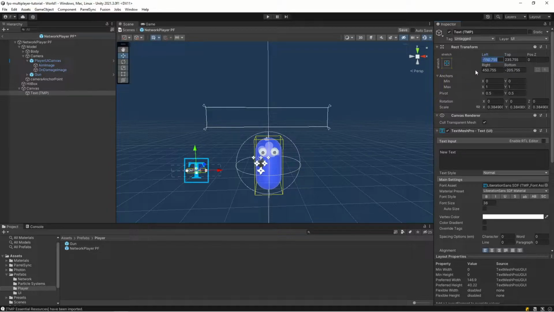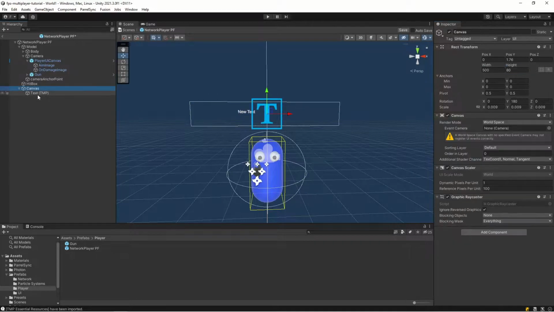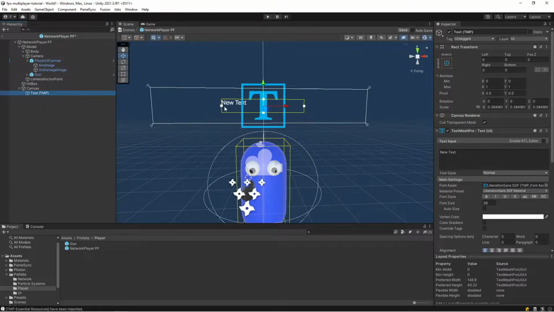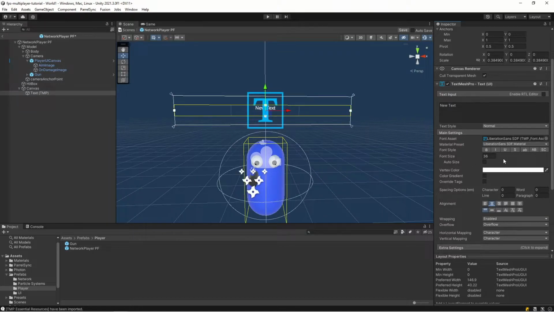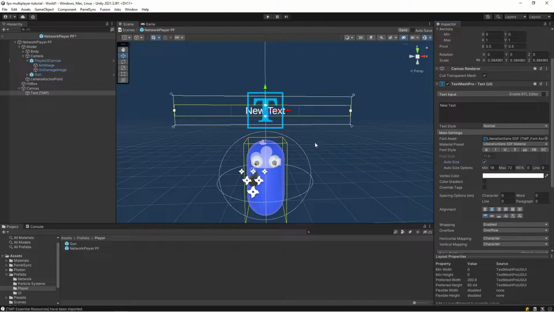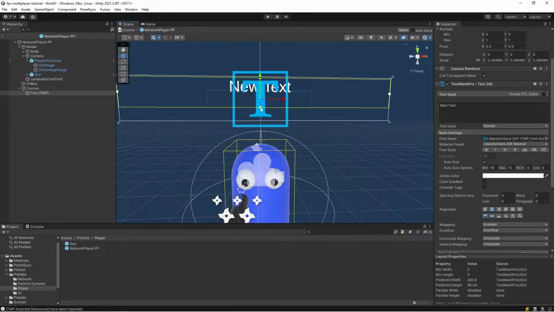And let's zero out everything so it becomes centered. There we go. And let's change the size of our text mesh box to actually fit. I'm not sure why it doesn't scale this automatically, but anyways, let's then center it. And then we can put it to auto size so it fills up, and we actually need to drag it up. Something like that.